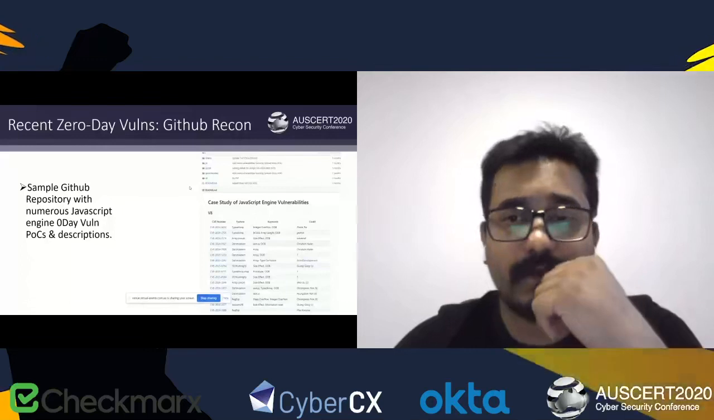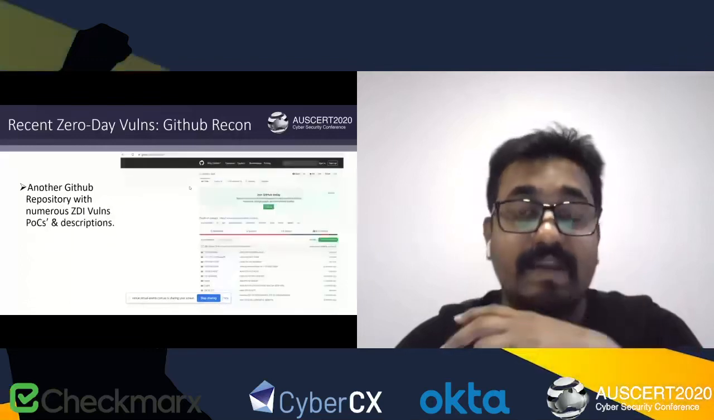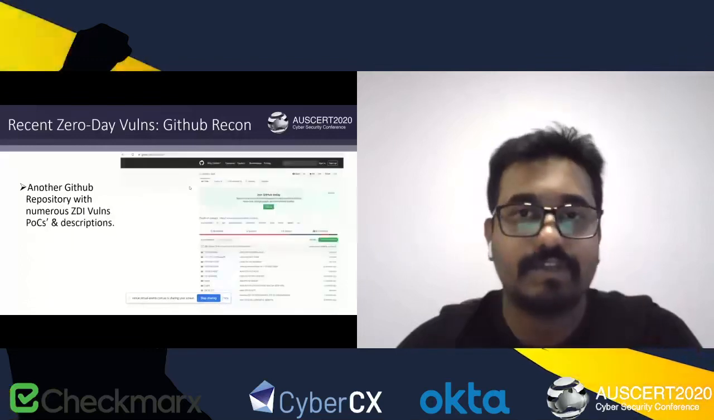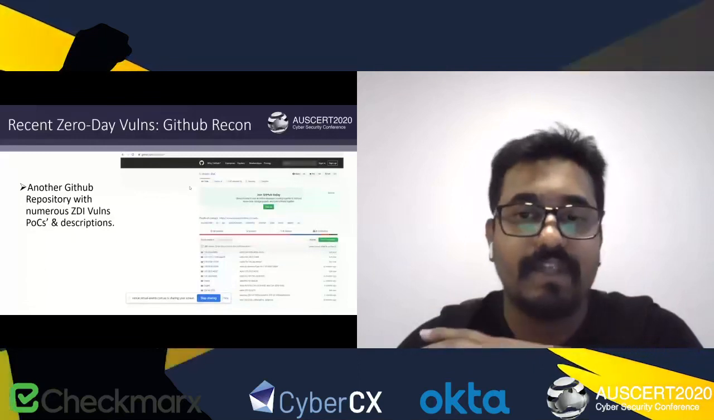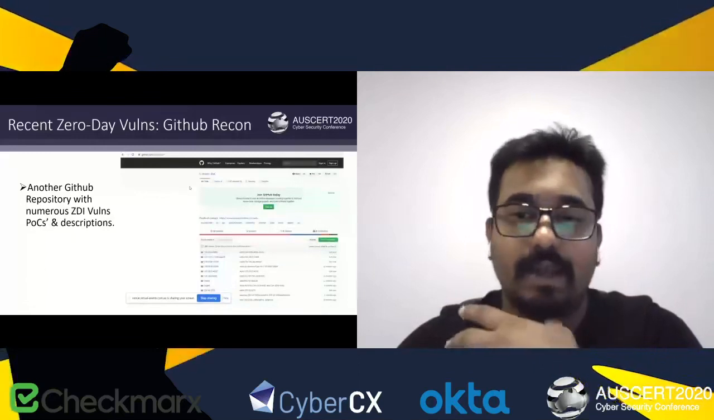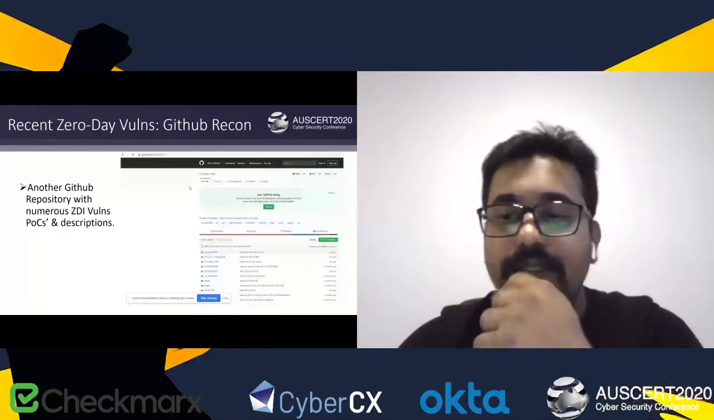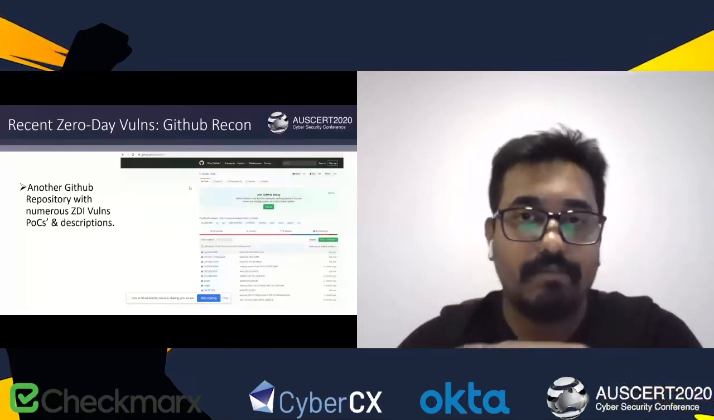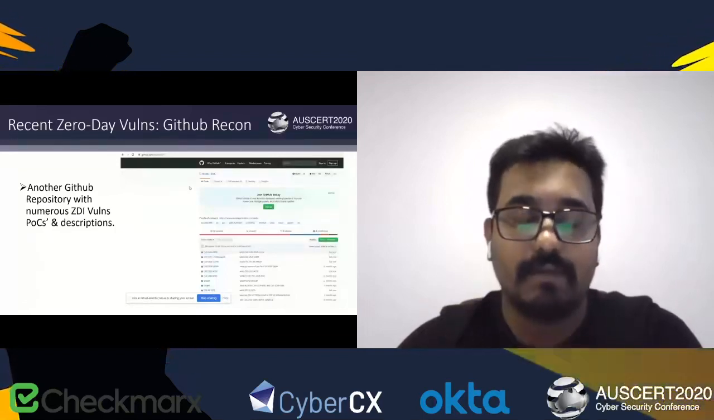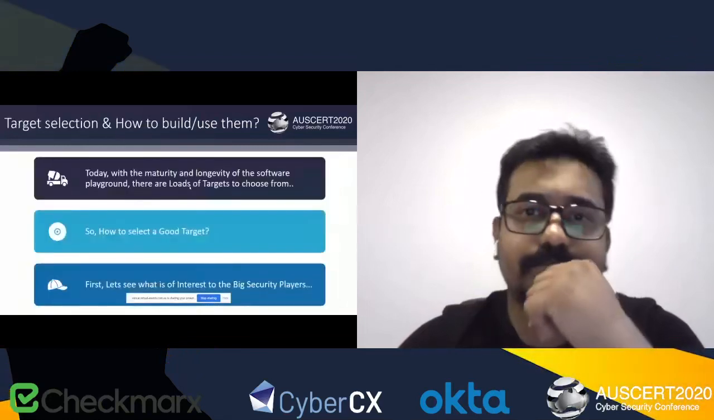This is another repository for all the ZDI related vulnerabilities. It's not specific to just a browser. There are vulnerabilities for SCADA and other applications like Drupal and all those. So you can find other targets, vulnerabilities and POCs as well.